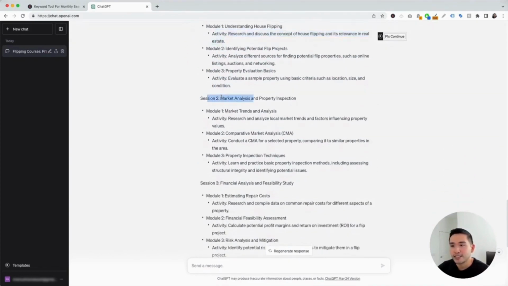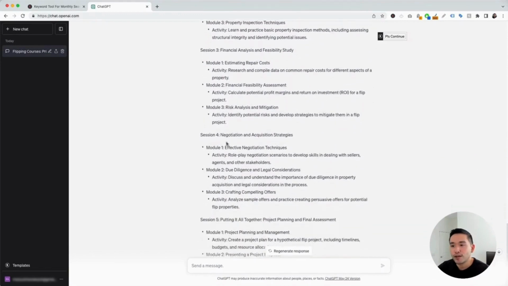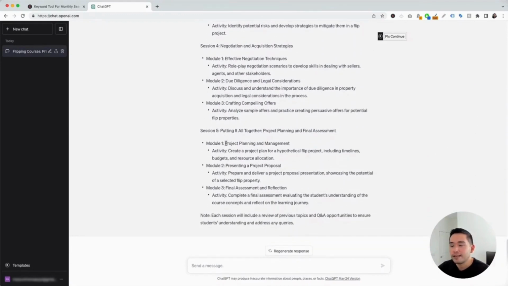And then this one is the second session, Market Analysis and Property Inspection, with 3 additional modules and activities for each one. And this is the third one, fourth one, and fifth one. So now we have an entire outline for our course in just a few minutes. Okay, so let's continue and go to the next prompt template.